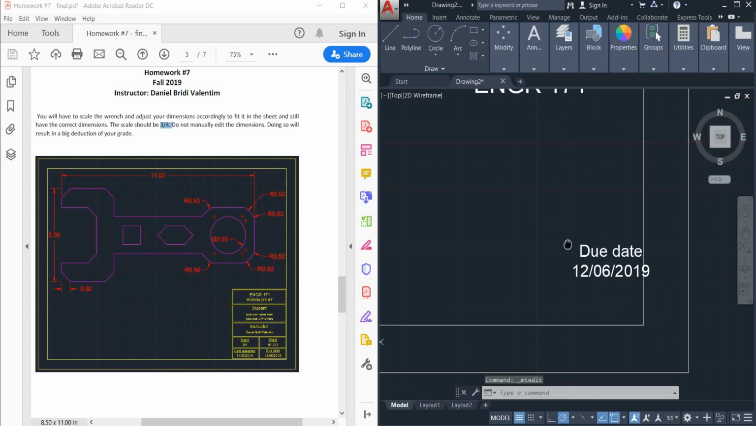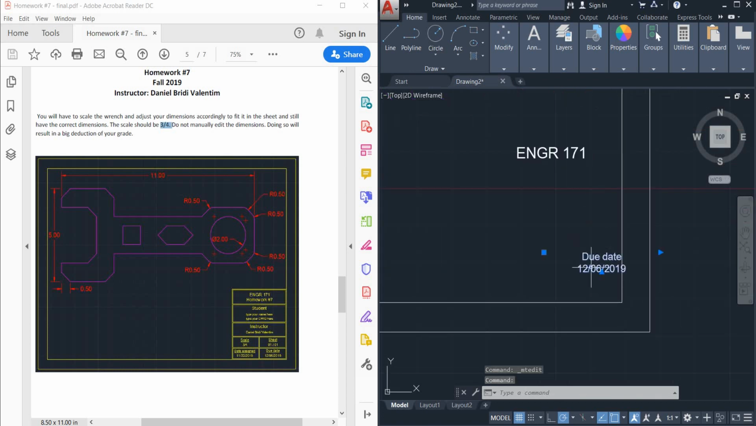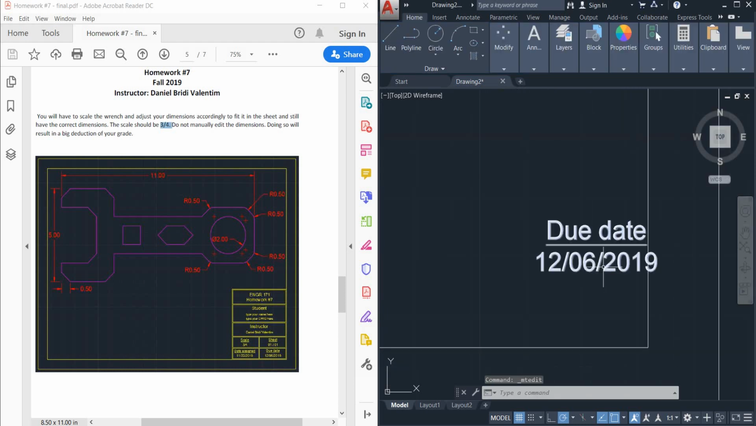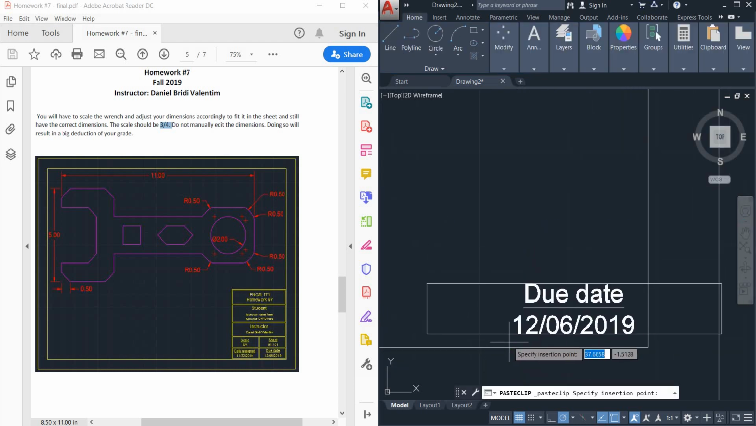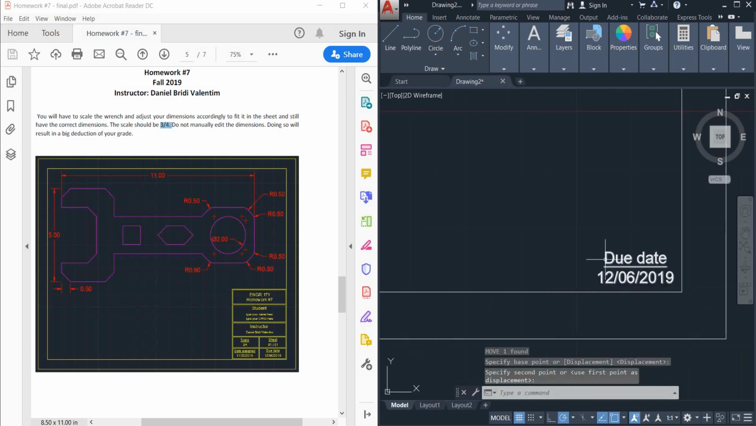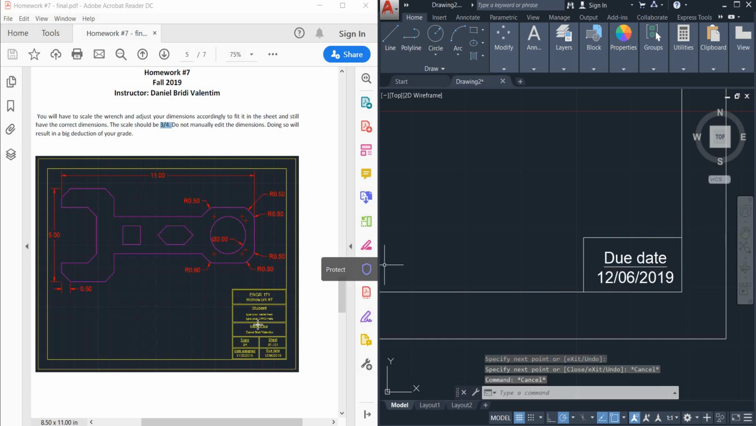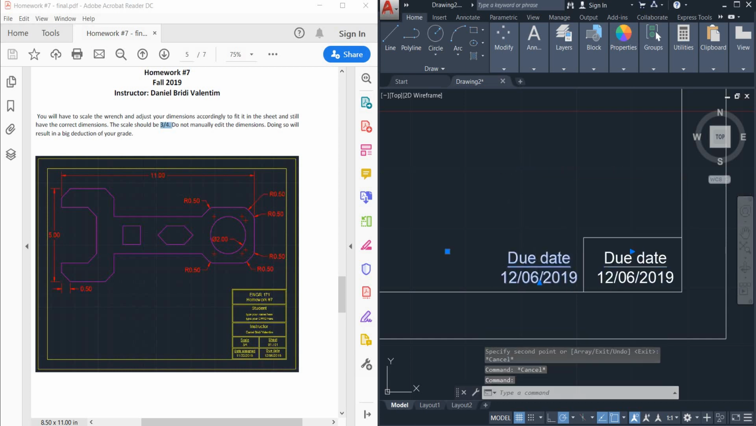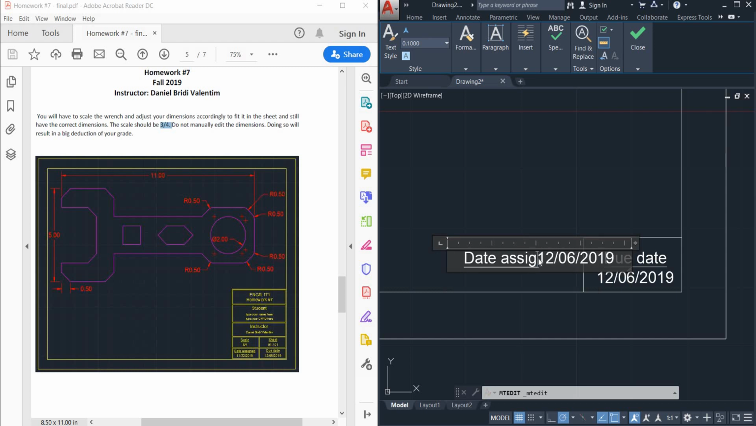This needs to be centered, and I'll press Ctrl U to underline it. Okay, I'll put this here, and I'll do something like that. Align here and align here. It doesn't have to be exactly like the one that is here. I'm going to copy, pressing CO to the side. Date assigned 11/22/2019.